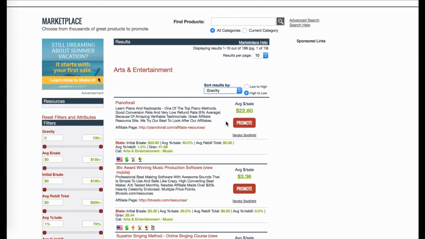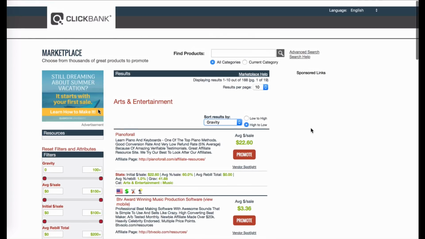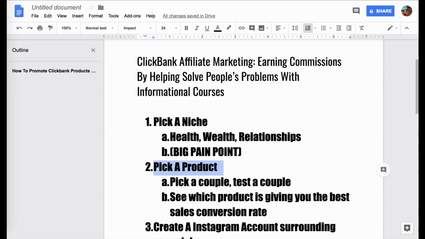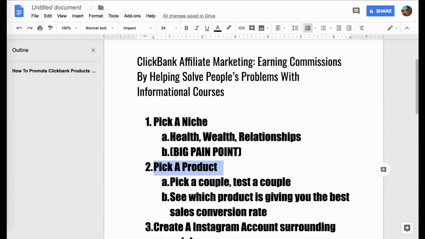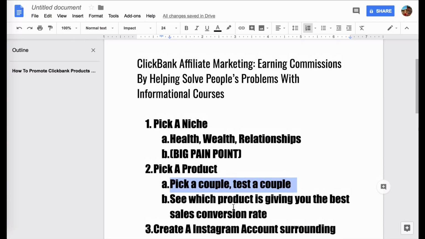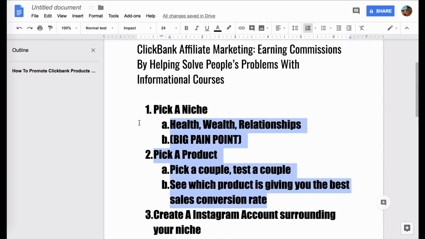Here's the thing I recommend: I don't really care too much what the gravity is. I just say, okay, it's in my niche, it's on the first page, I'm going to promote it and test it out to see if it converts, because you really don't know anything until you test it. A lot of people will say it has to be a certain gravity score. I don't think that's necessarily the case. You have to test it and see if it works with your traffic. Pick a couple of products, test them, and see which one gives you the best sales conversion ratio. That was pretty much the recap.